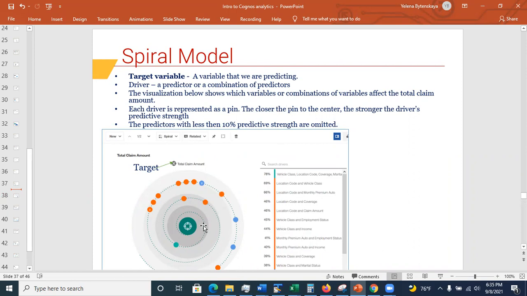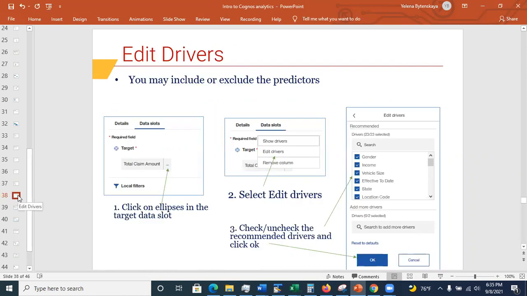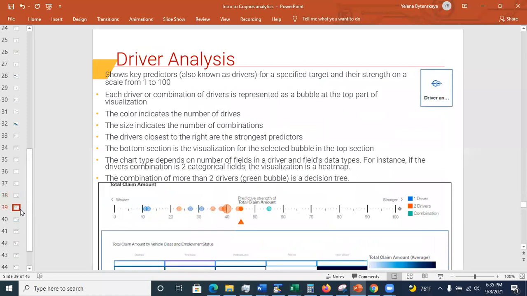Well, each driver is represented as a pin. Then you want to look at the blue pin that is closest to the center, because that column is going to be used as a first split in the decision tree. Here you can edit drivers, right? I'm showing you how to add or remove certain drivers, which is what we did. Here, I just put driver analysis.